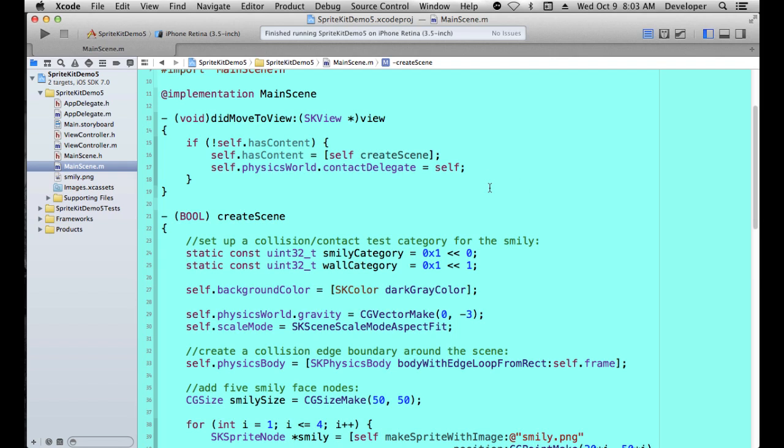So this is a 32-bit unsigned integer. And we're just using 1 and then shifting it to the left. So if we had another category, we would shift it to the left by 2, and so forth. So we've got a category on the smiley, and we've got a category that we're going to set on the walls. Remember that self actually has a physics body that is the edge loop. So we need a category for that.